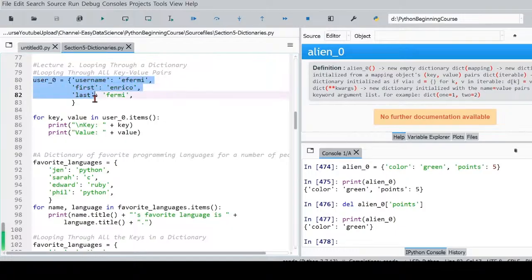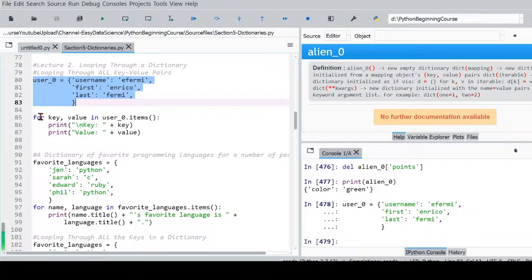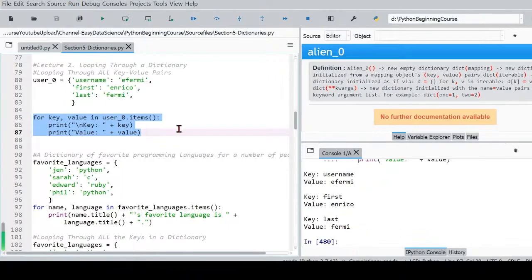We can create a dictionary for the user. Then we can write a for loop over user.items, and then we print out this information. So all the key-value pairs in this dictionary are printed out: the username value, first name value, and last name value.